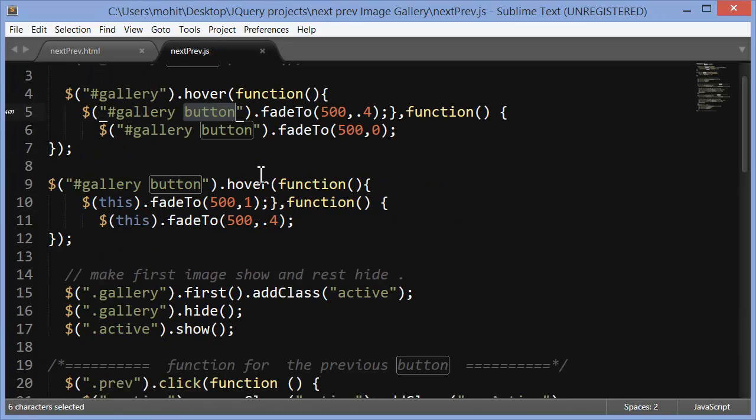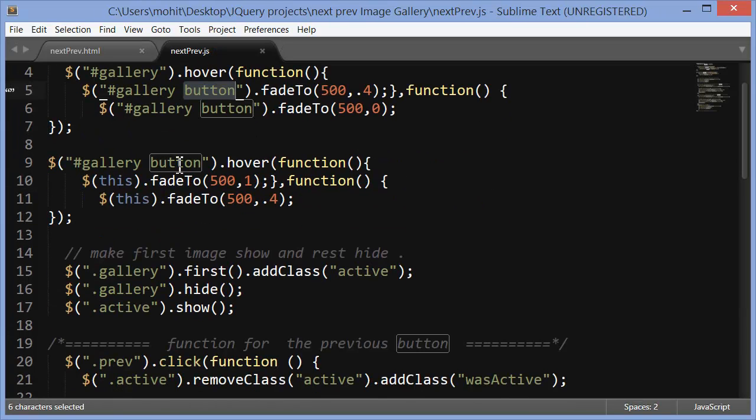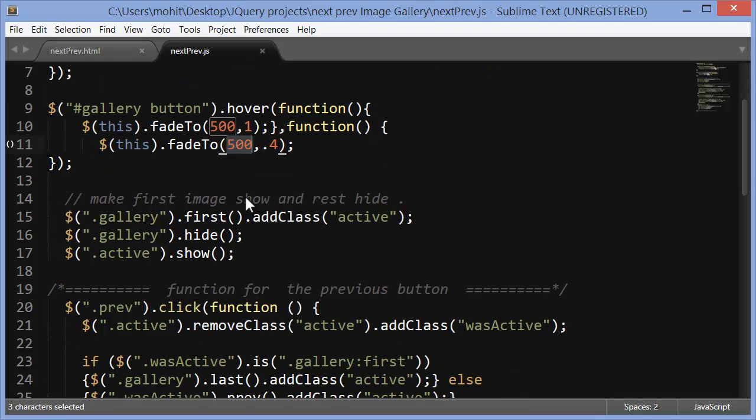Okay, and I'm also saying if somebody actually hovers over the two buttons which are in the gallery division, again two corresponding functions, hover, one for a mouse enter, one for a mouse leave. So if somebody enters the button area, fade to a full opacity, or else fade out to 40%. This is the opacity, this is the time period.